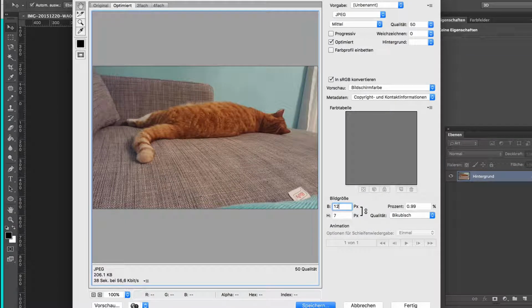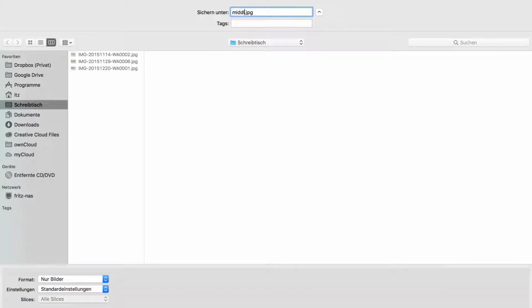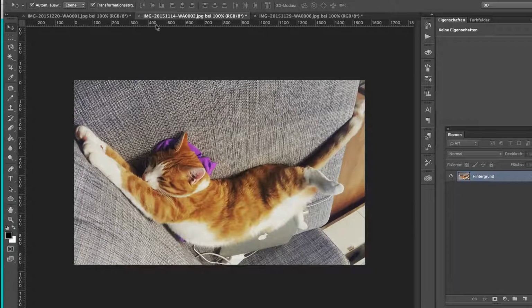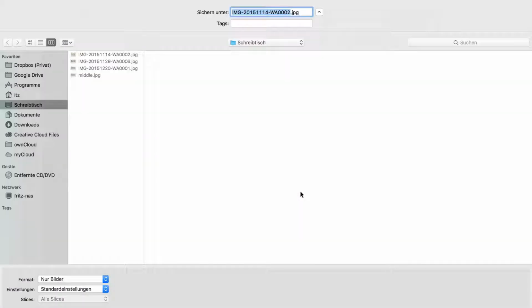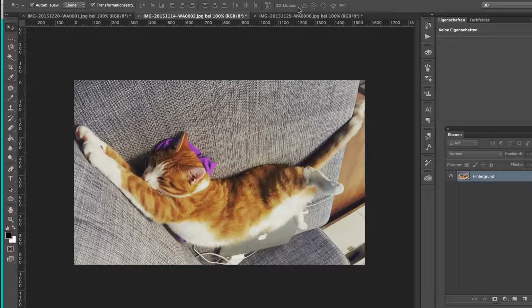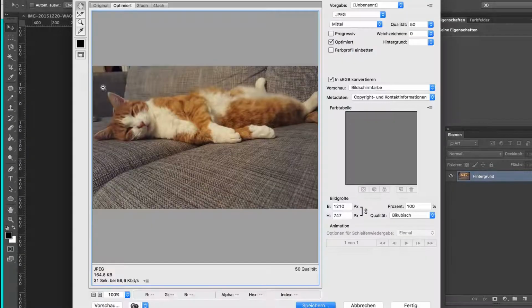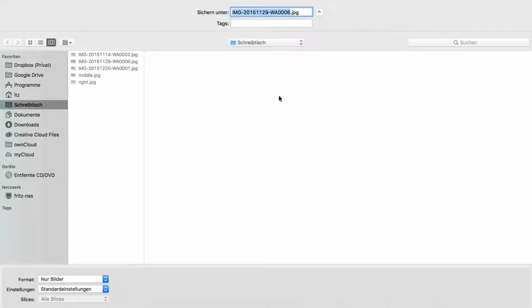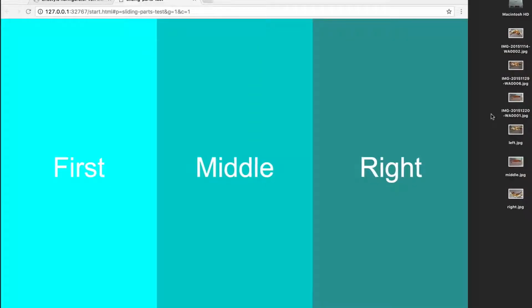We have JPEG, quality middle, that's fine. Name this as middle. This little guy will be our right one, and this one, what the heck, is our left guy. Okay, so we have this ready here.